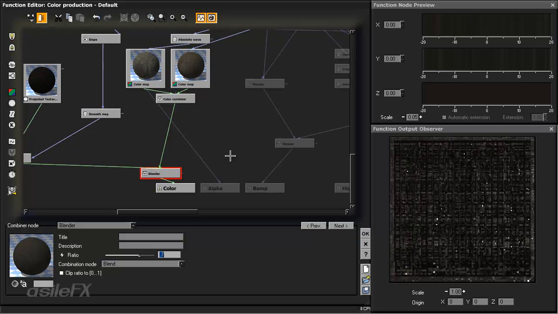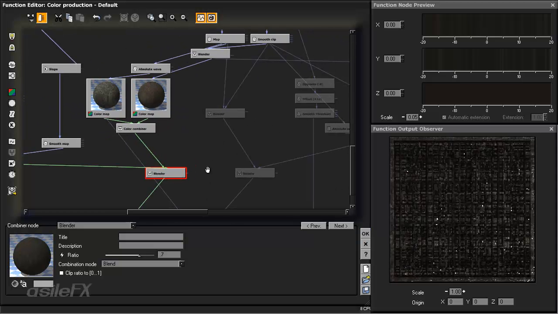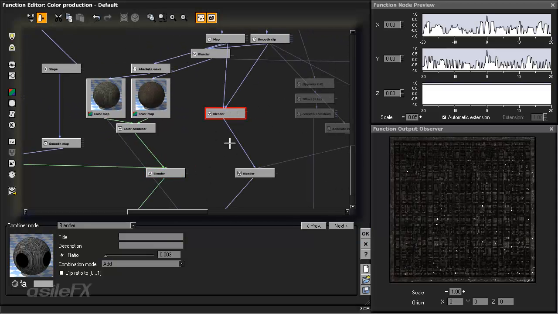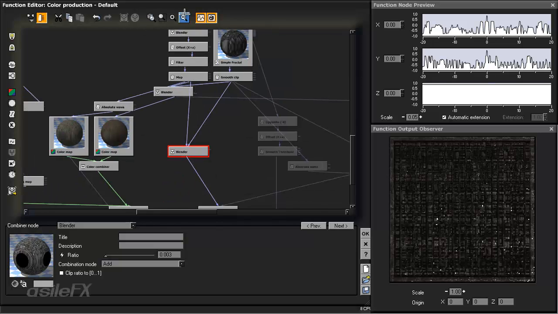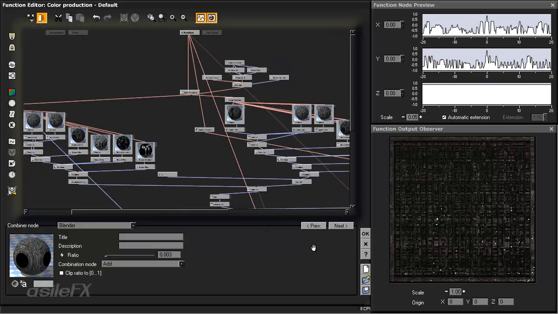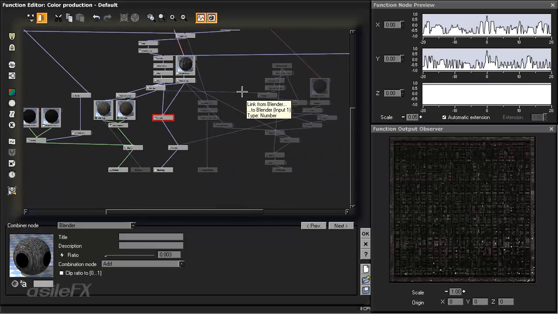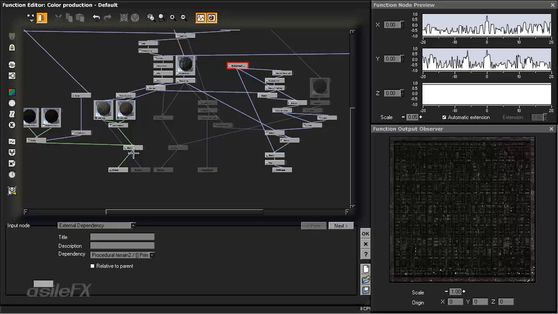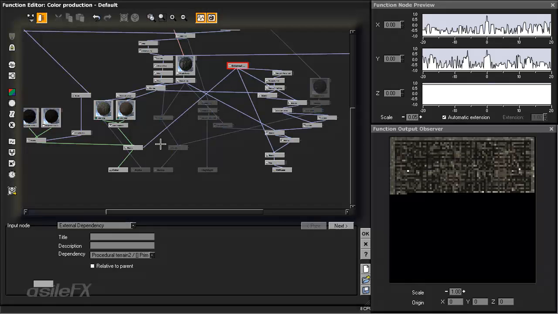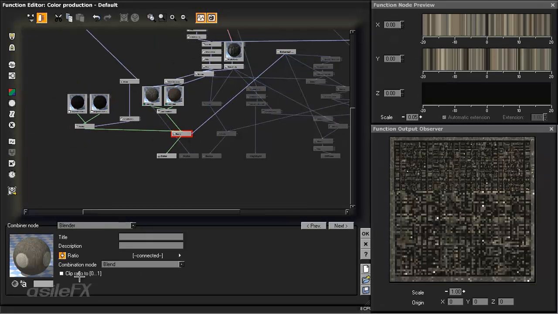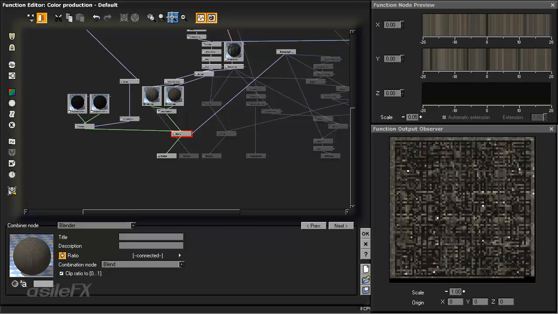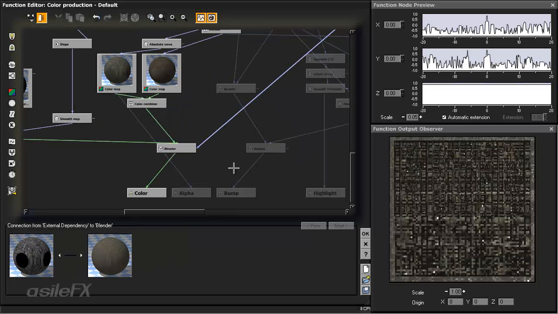And if you want to add a little variation between which areas have a texture and which ones don't, you can connect this to any of the inputs, any of the different fractals within the function, or also create a new one if you don't want to use those areas. But I would like to have cutouts of maybe, say, specific buildings. So I'll select the external dependency to be the blender, clip that ratio, and then we're just going to create a variation on this with a filter.